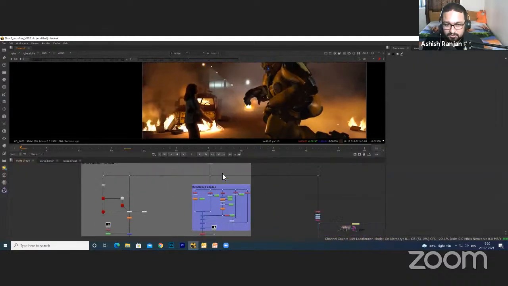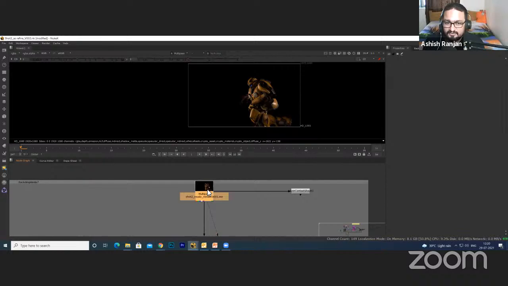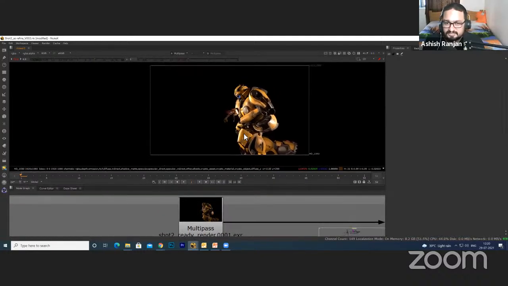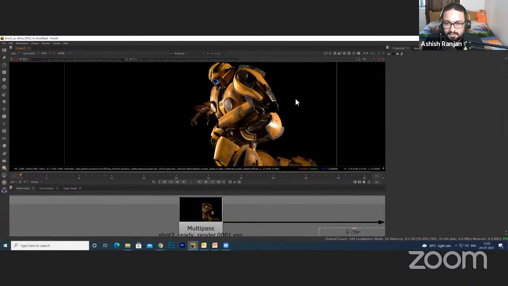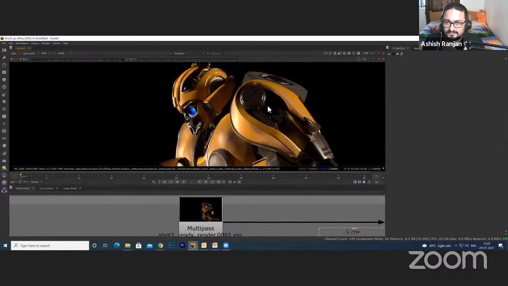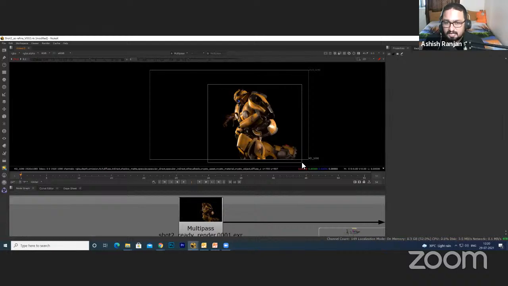So let me go through it. This is my main CGI character, and in the CGI character what we have is called the RGB pass, right? First things first, we need to understand what exactly passes are. Suppose this is an image, and this image is a combination of lights, maybe you are aware of a light source, shadow, and some specular metallic properties, right? Maybe some emission pass, right? The RGB pass is a combination of each and everything like light, shadow, specular, animation, and many more things.